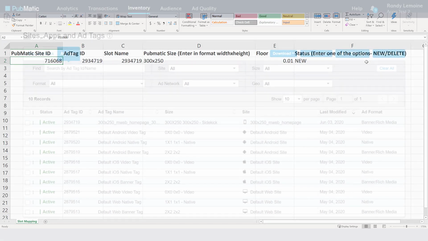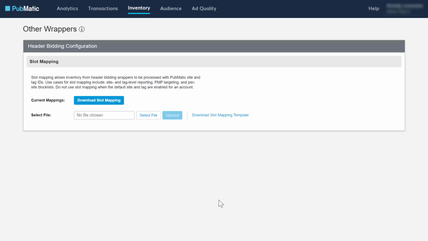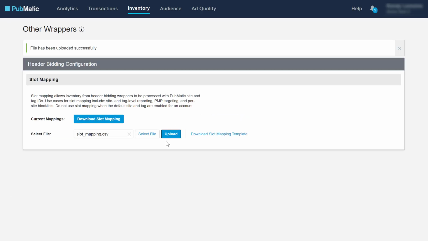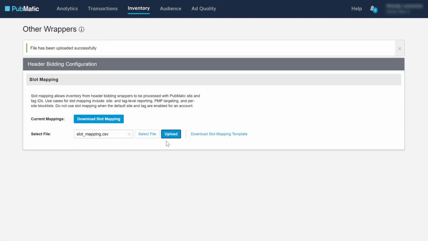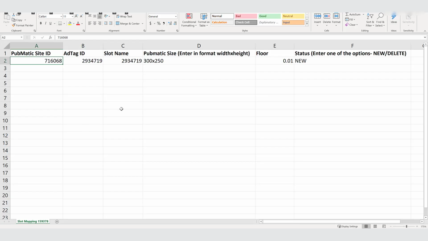Save the template and navigate back to the platform to upload your slot mappings. Once completed, you'll see the Uploaded Successfully dialog. That's all there is to it. If you would like to double-check your upload, you can always click the Download Slot Mappings button to pull in your most recent data. Once downloaded, you can open it up in Excel and your recent edits should display.